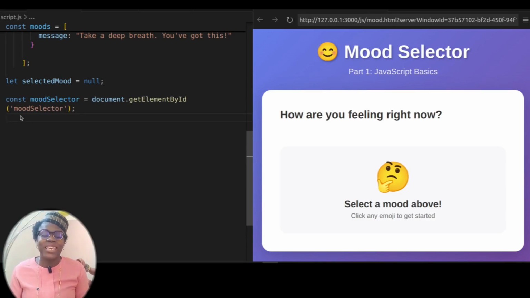The first thing I want to pick is the moodSelector. My moodSelector is a div inside my HTML that is going to store all the moods that I've already put in my array. So this moodSelector is supposed to display all the moods. So the user goes there and picks one of the moods that they are feeling.